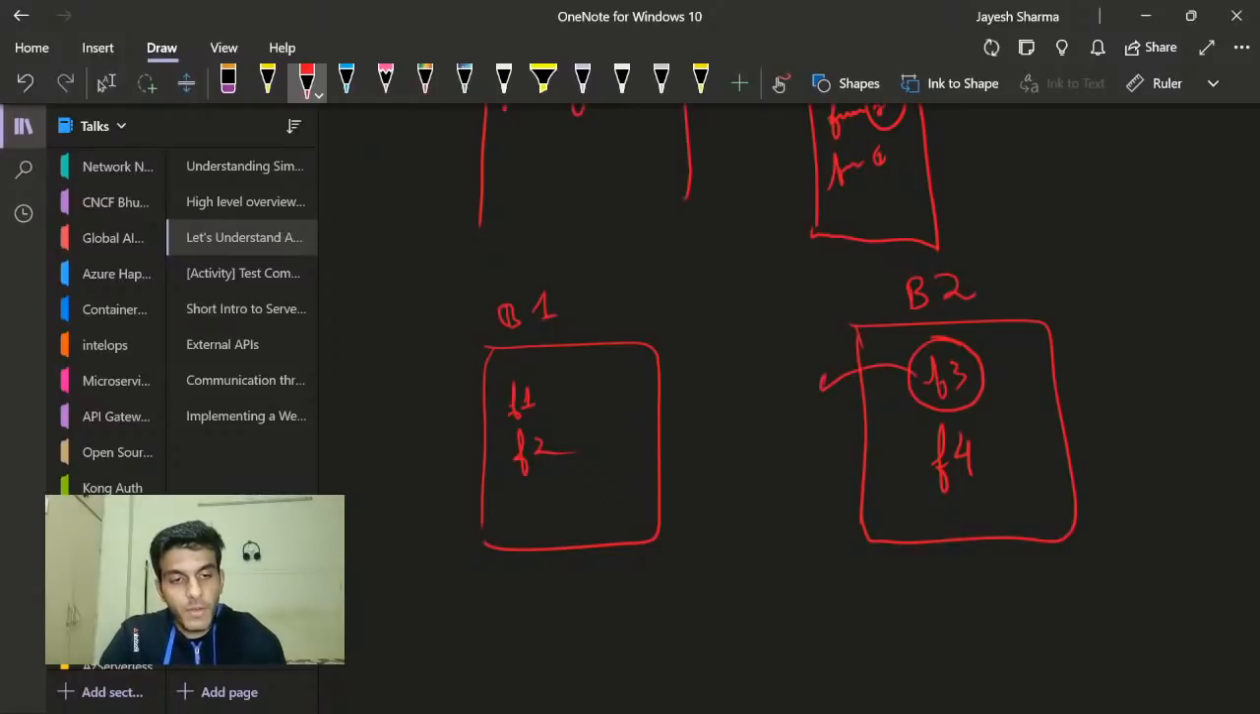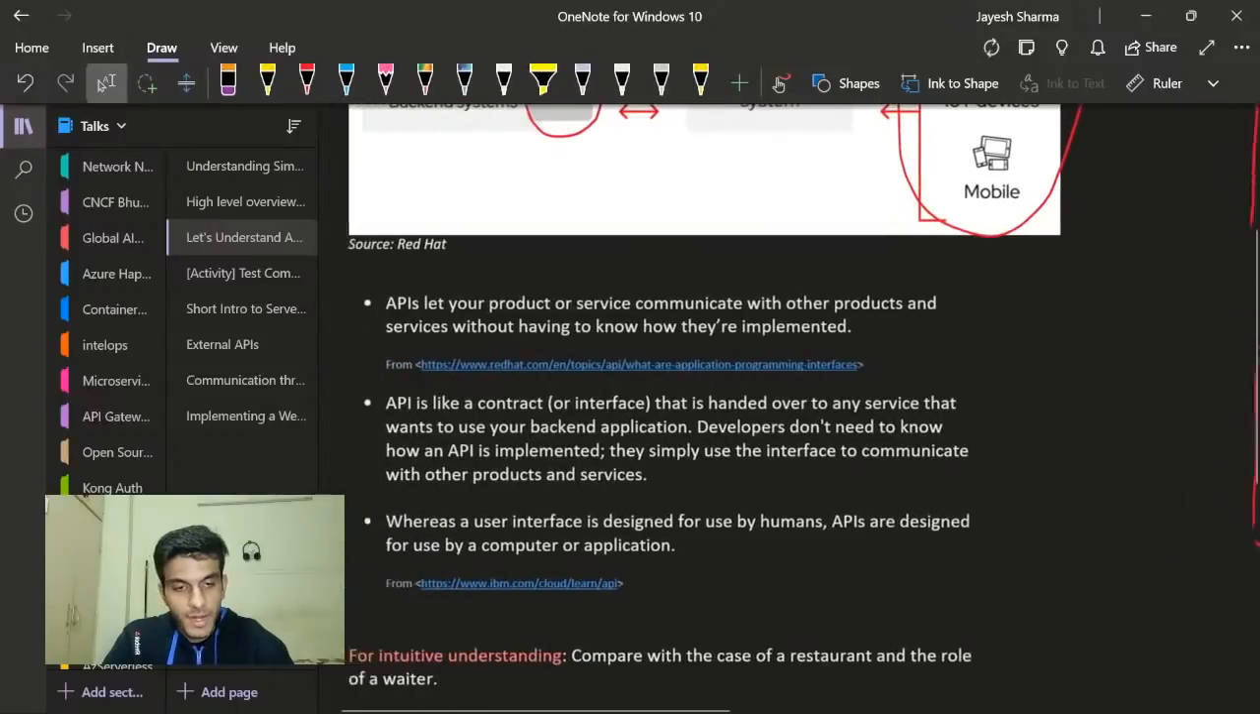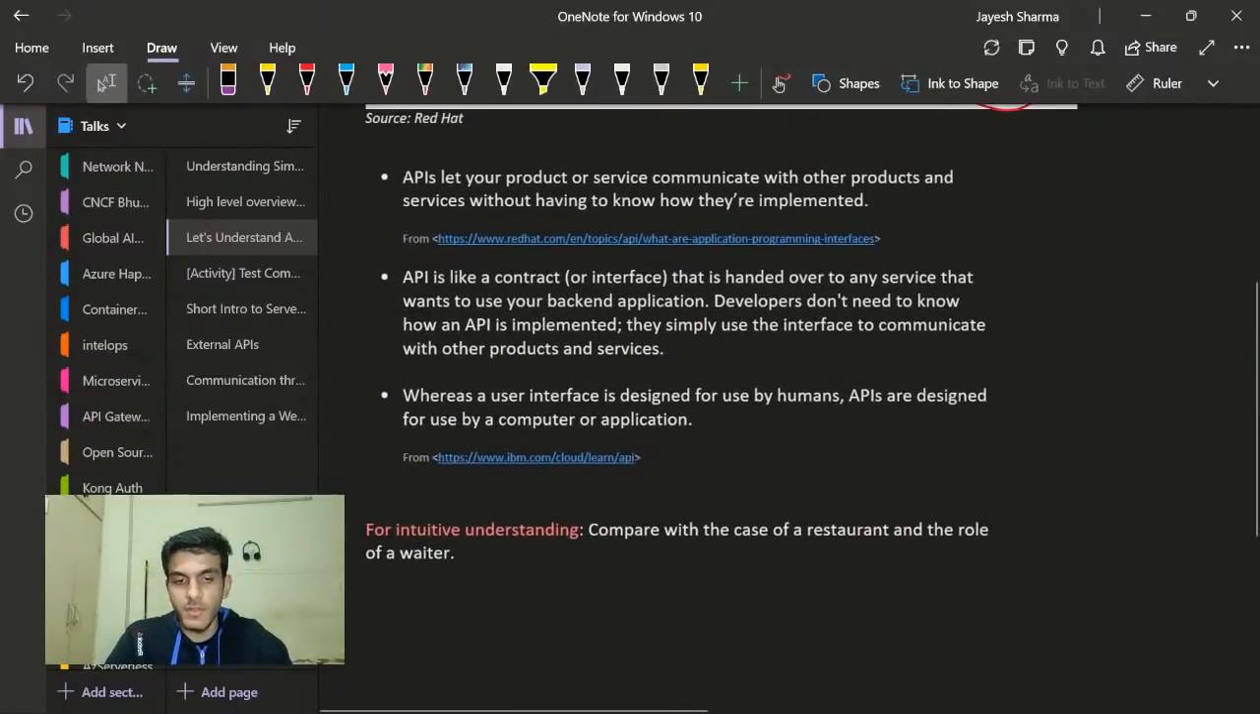It uses some kind of a contract, right? It just knows that the backend one has some function named function 1 and can call that function using some kind of protocol, which we'll discuss later on, the REST API, right? So that is what it is. It's just a way of allowing different services to communicate with each other easily, right? So that is what API is. It's like a contract that is handed over to any kind of service, and you can use that to communicate with your backend application.